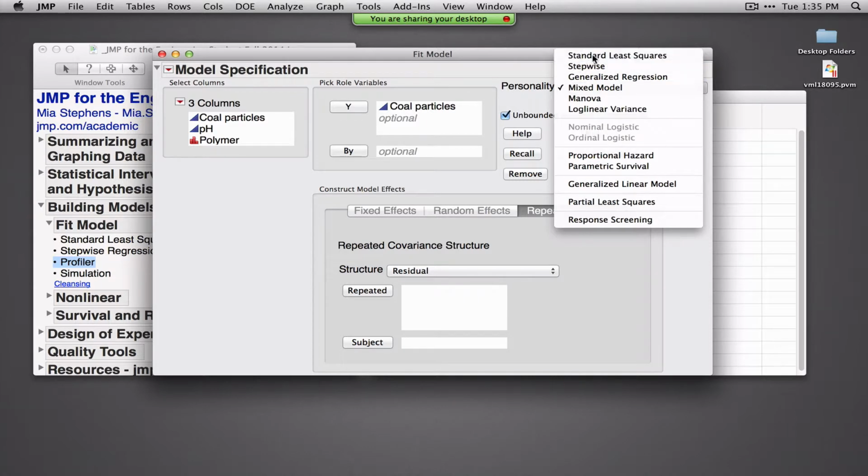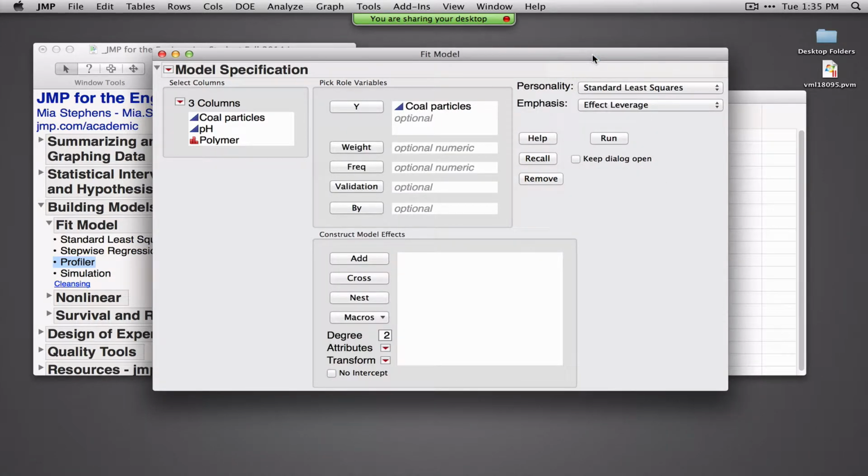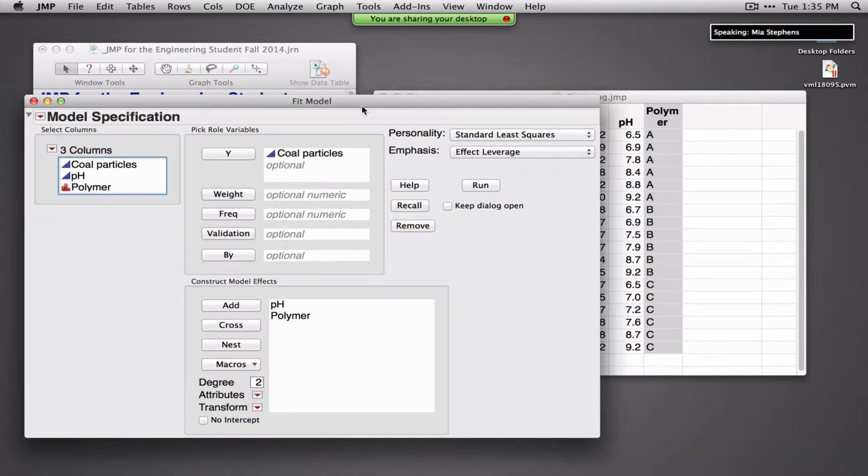So let's just start with standard least squares. And I want to build a model. Now down in the bottom is where we put our model effects. So these are the terms in our model. So I'll select pH and polymer. And notice that polymer, if we look back at our data, polymer is a 3-level categorical variable.